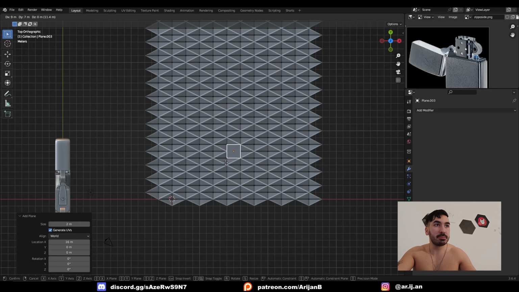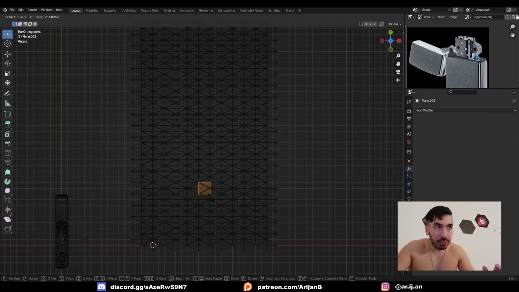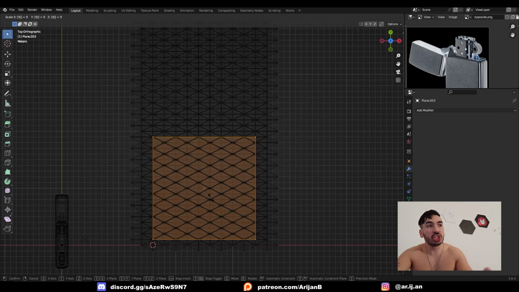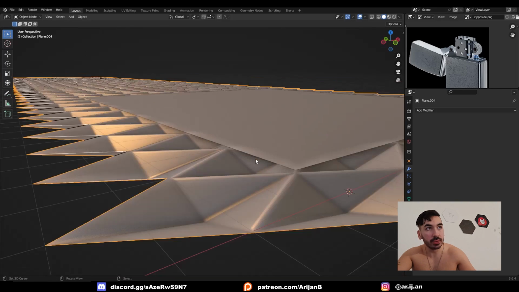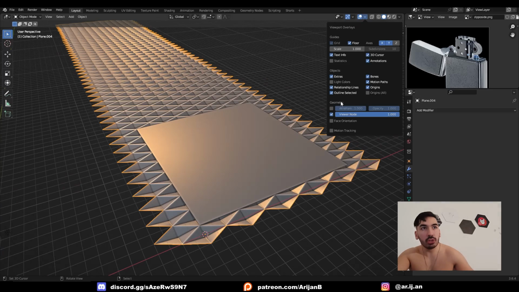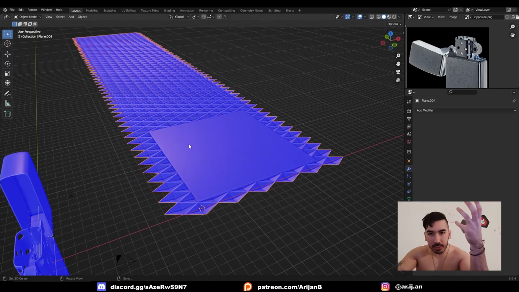We're gonna have to place this plane exactly in the middle of this pattern, and in this case we have to scale this by a power of 3 for it to be perfectly seamless, so we're just gonna scale it by 9 and hit enter. This plane has to be just slightly above this surface. Now go to the viewport overlays menu and check face orientation.